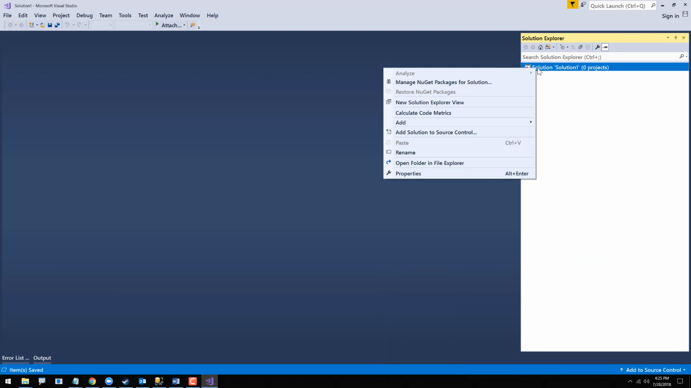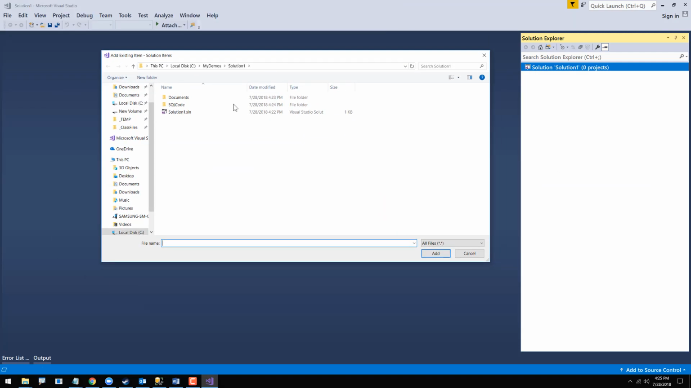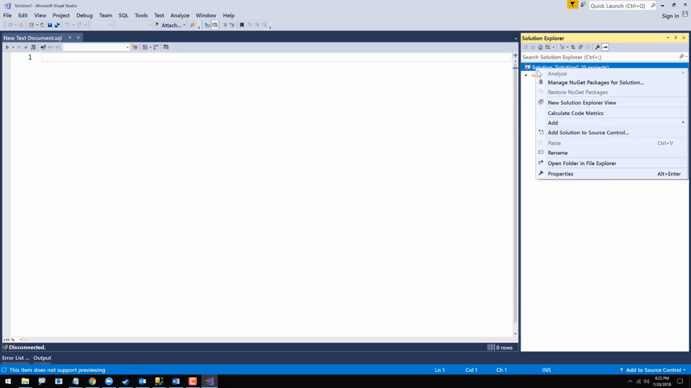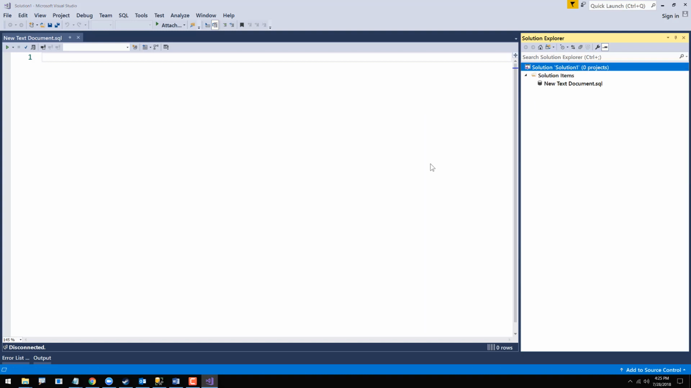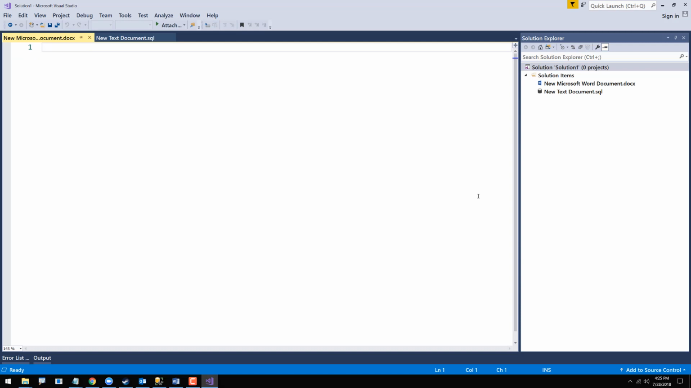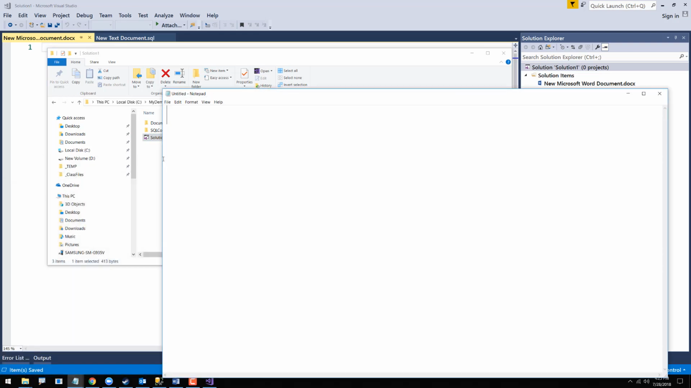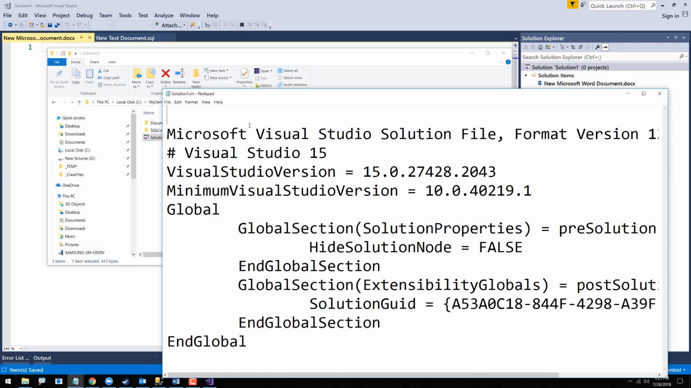To do that, we right-click on the solution icon in Solution Explorer and choose Add from the context menu to add an existing item. Now, we choose the files that are in our projects, such as the SQL file, or the Word doc. I'll use the Save button to save my solution. And when I go to the solution folder now and look at the contents of that solution file, you'll see that things have changed.